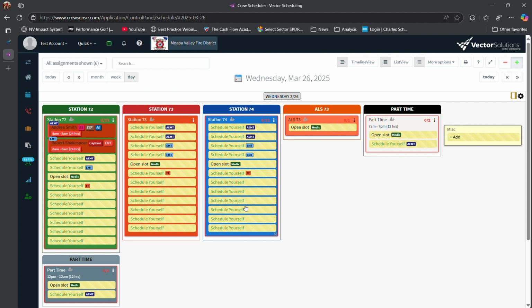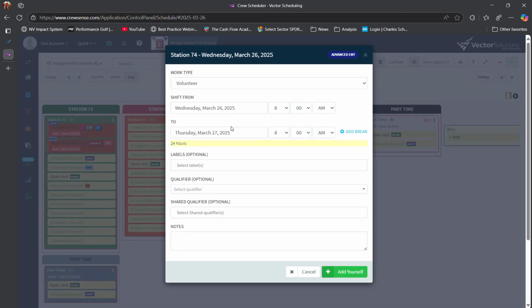So let's go ahead and get started and how we can sign up for either a position with a qualifier or an open position or no qualifier. Okay, so since we're an advanced EMT, we're going to sign up for a shift at Station 74 as an advanced EMT. So we're going to go ahead and click, and in here it's going to bring up this box. And work type is just volunteer.